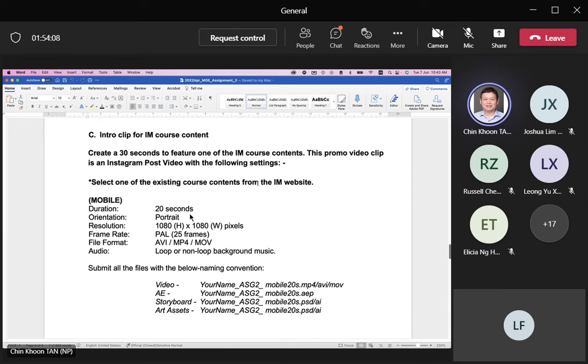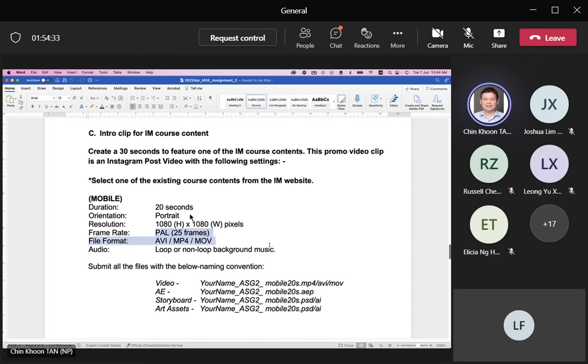Then last one, C, intro clip for IM course content. This is the Instagram post. It's a squarish. The resolution is 10 by 8. Actually, no orientation. It's portrait, I put it, but it's a 20-second. Everything the same. The rest is the same.